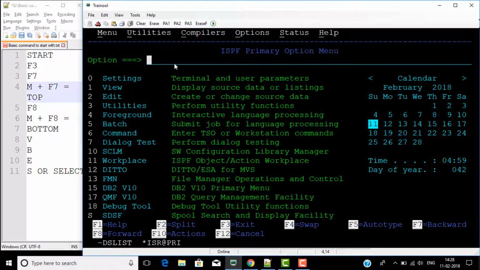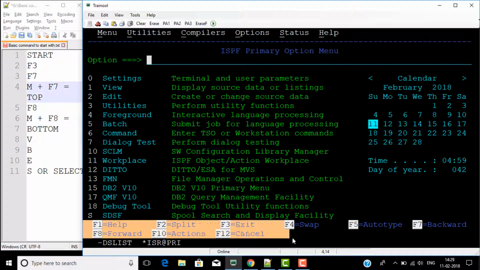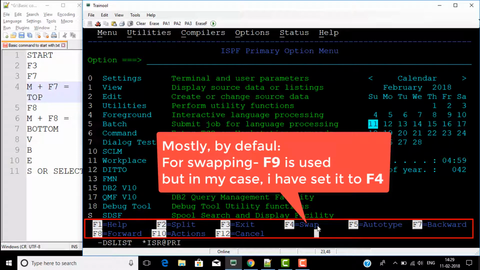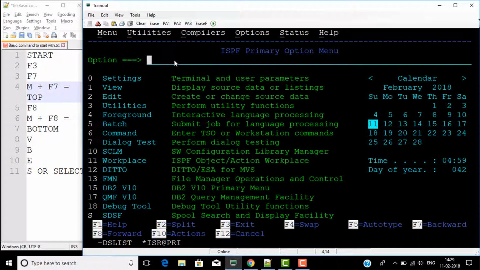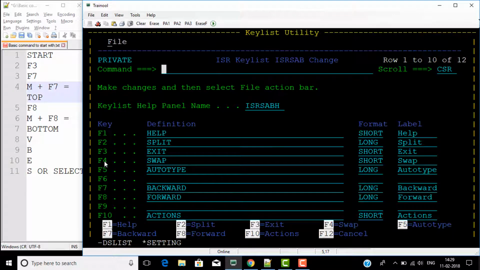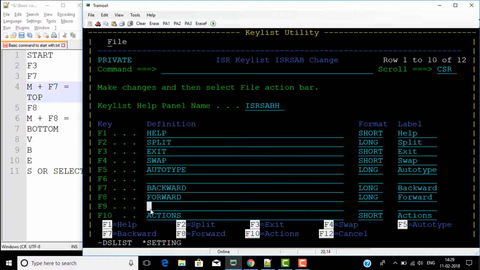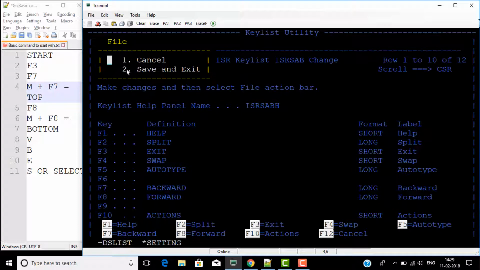Now, please note that for checking all your keys, you can just come here and see the value of your keys. For example, for swap, I have set F4, and most of the time for swap it will be F9. So go to keys here and just give enter, and here you can change the value of the keys also. For example, F4 is for swap now. I can go to F9 and here I can give swap. And I'll come here and save it by selecting option 2.